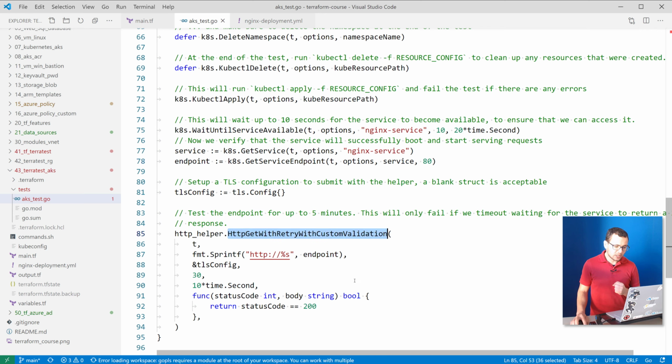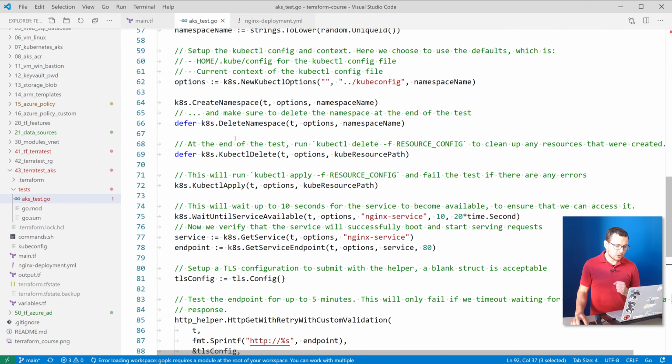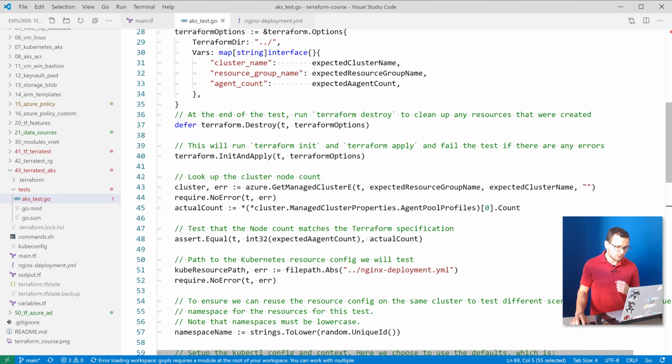So here, using this method HTTP get with retry with custom validation, will issue multiple HTTP requests to try to reach that public endpoint. If we get a 200 OK response, then we'll consider that the test succeeds. If not, then we'll consider this test fails. And at the end, we'll delete what we have created inside the Kubernetes cluster. So we'll delete the namespace and we'll delete the deployment. And then we'll delete what was deployed with Terraform using terraform destroy.